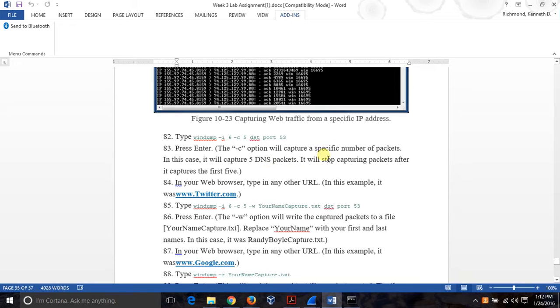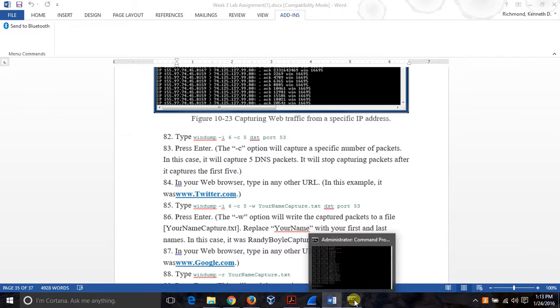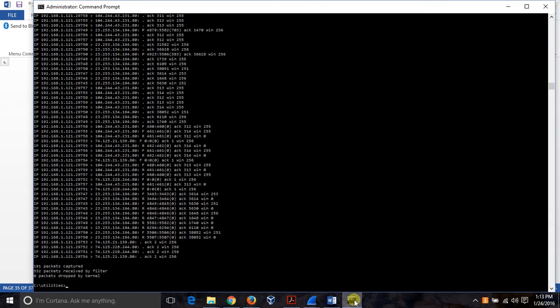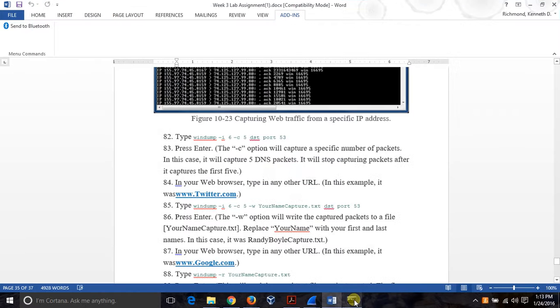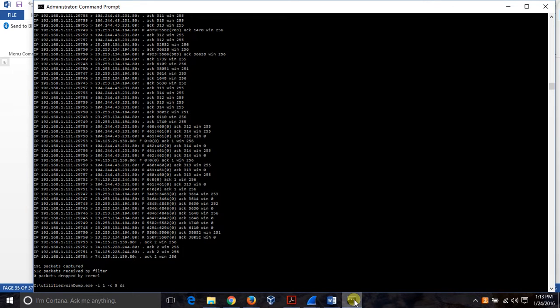Okay, further back down. The -c option will capture a specific number of packets. So this time we're only going to capture 5 packets where the destination port is 53. So windump -i1 -c5, and destination DST port 80.